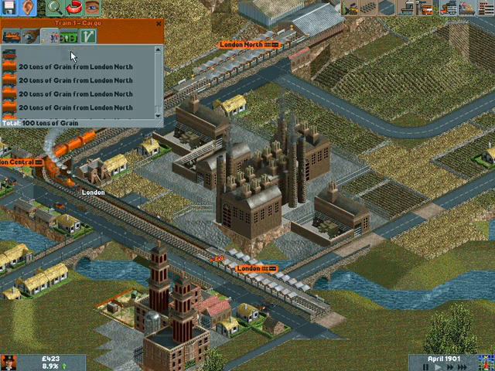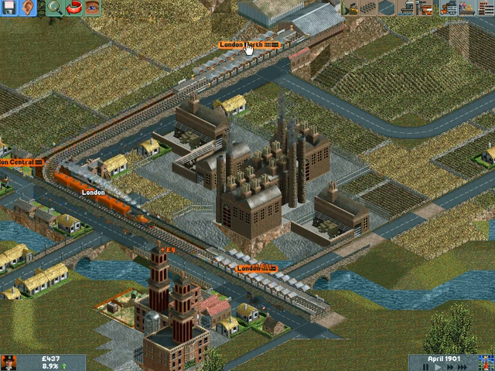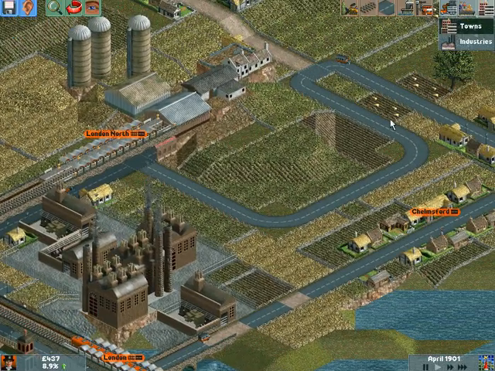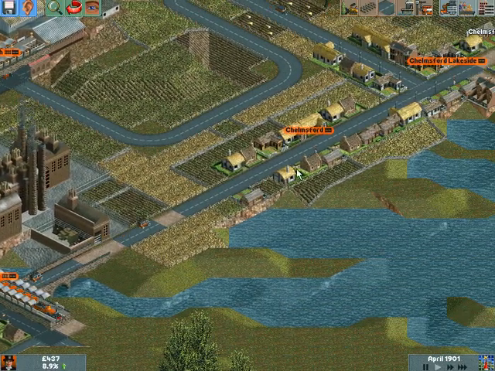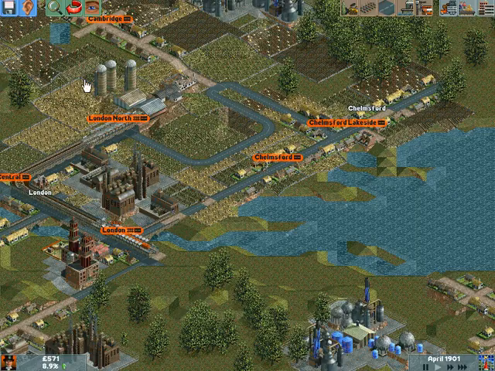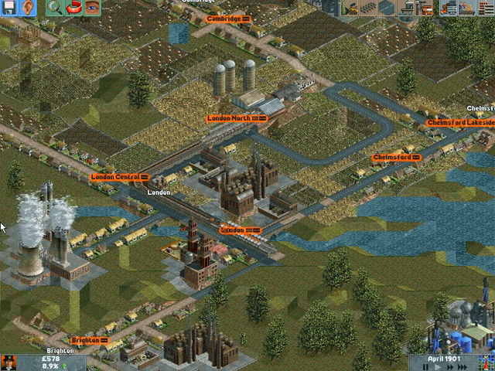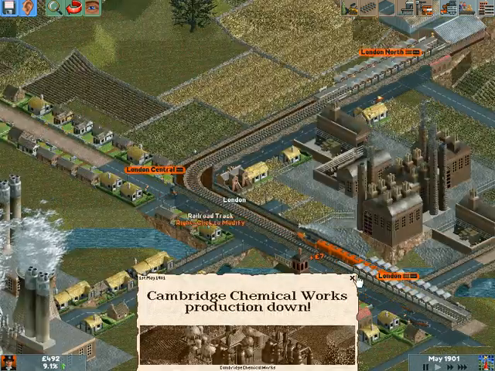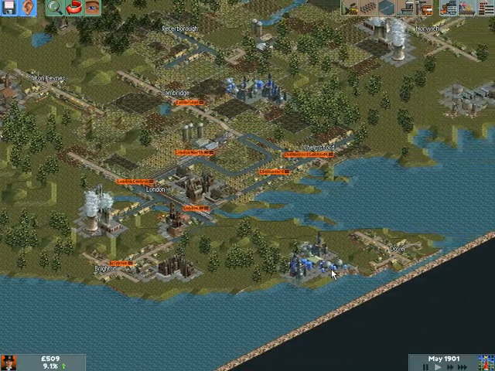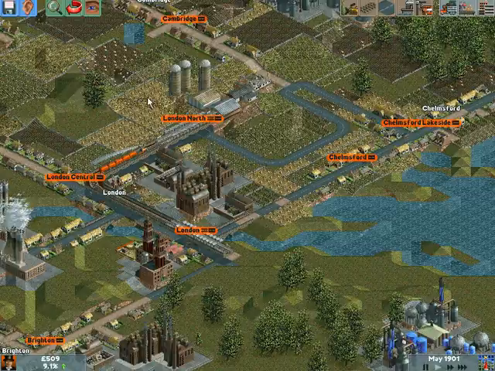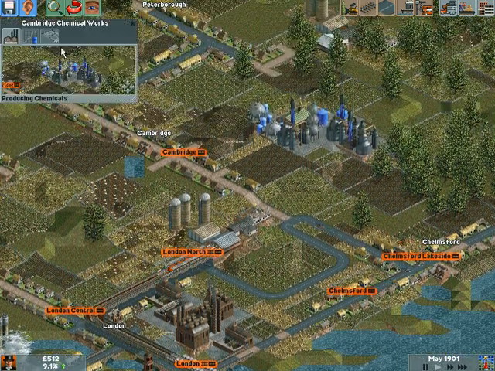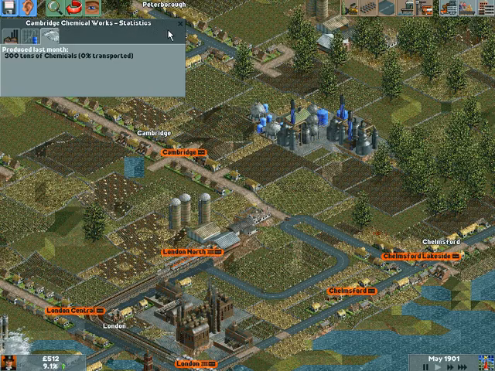How's our train doing? It's still about 100. I was actually really happy. I thought I'd tear the train down by now, but you know what? It's still doing okay, all things considered. Looks like the Cambridge chemical works are down. We're not using those right at the moment, but that's actually something we can use, despite our downturn.